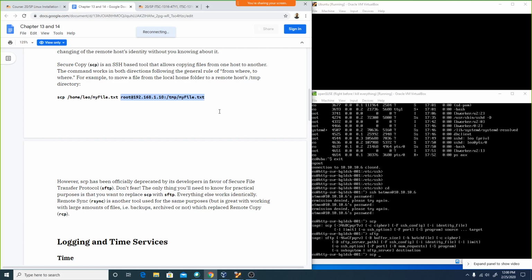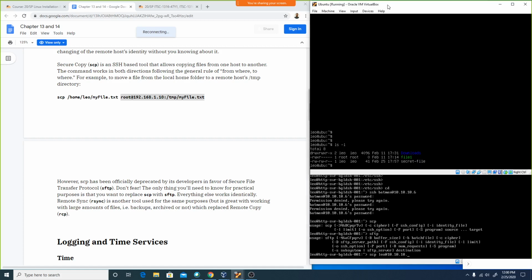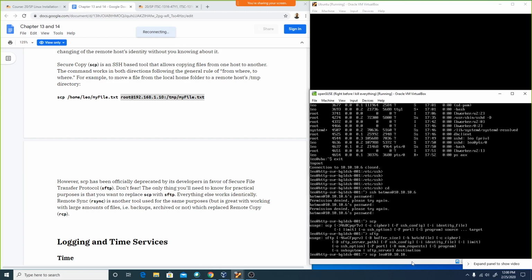In the example, it's root, but in my example right here in front of you, it's going to be Leo. So Leo at the remote host, over here I would log in as Leo. That's what matters. The remote resource matters. So if there was an admin account and that file was stored in admin in its home folder, then I would type in scp admin at. It just depends on the username that you're using.